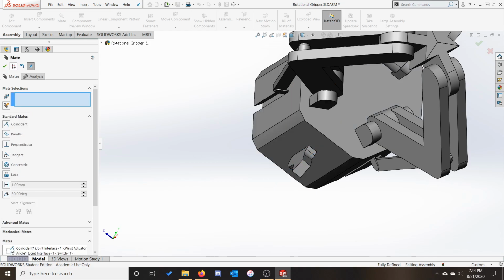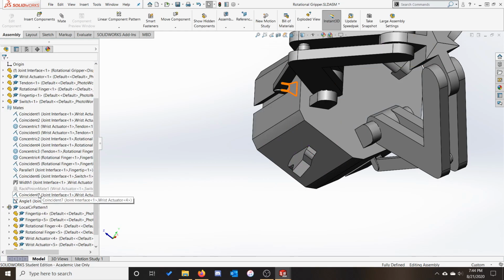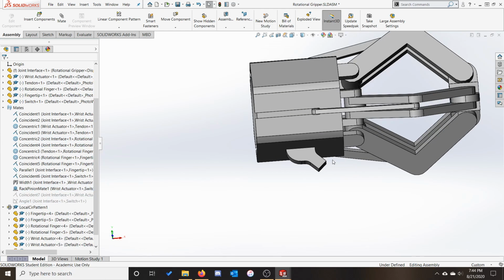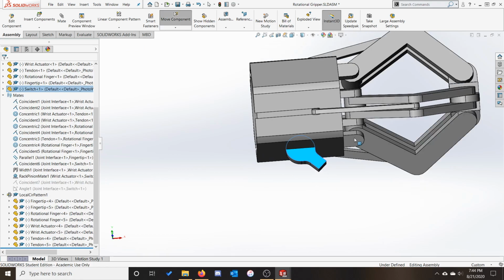Okay. Now that everything's set, our proper starting condition, we can right-click Suppress our coincident and our angle, and then we can right-click Unsuppress the rack and pinion, and we see that now when we move the switch, the claw moves without clipping into anything. And the switch's motion is also mapped up to what we would prefer.